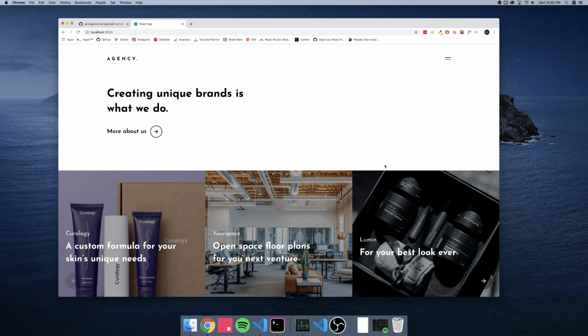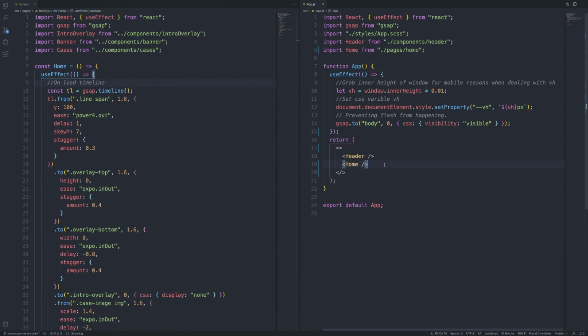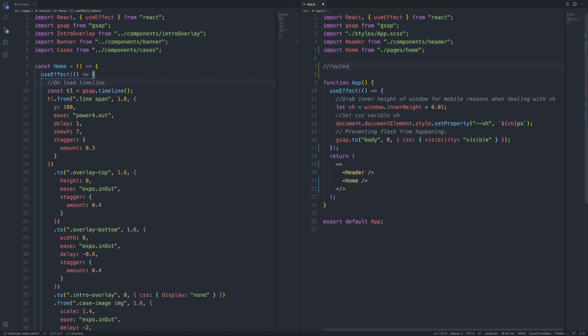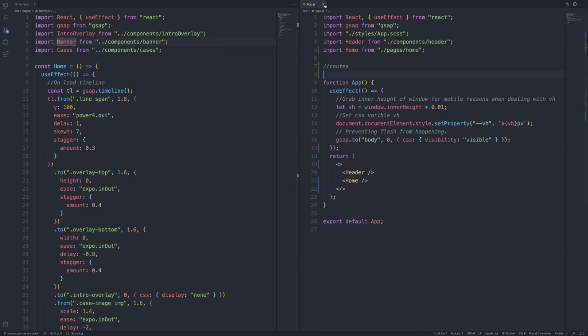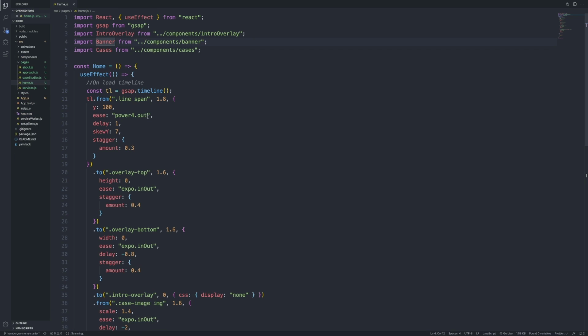Now, this works, but it's not what we're trying to do. What we want to do is create a route for it so that when we're on the home page, it will render the Home component. We'll get to that in a second, and we will define our routes in app.js. But first, what I want to do is focus on home.js and kind of just organize it a bit more before we jump into our routes. So let's close app.js for now, and we'll get to that in a sec.